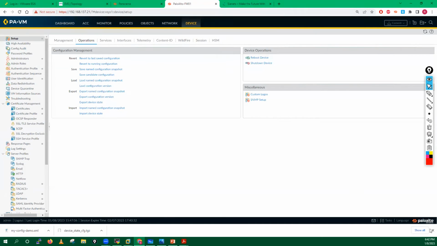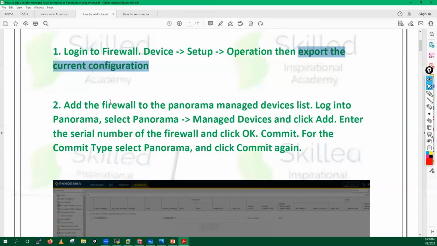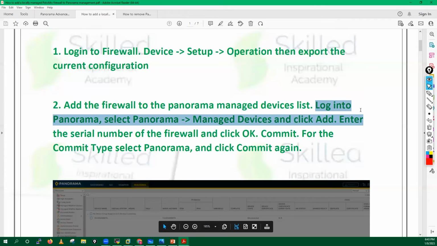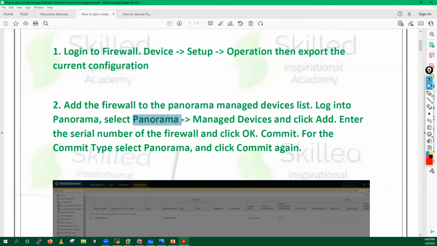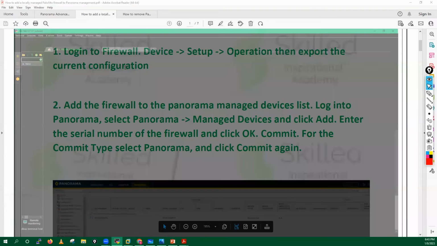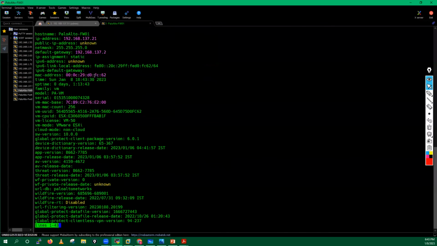Once you are done with this, what you have to do now? To add a firewall to the Panorama managed list, we have to log in to Panorama. Go into the Panorama tab, Managed Devices tab, add your firewall with the help of its serial number, and do the commit. So first you have to get the serial number. You can go into your firewall and run the command show system info. Here you will get the serial number. I will just copy the serial number.